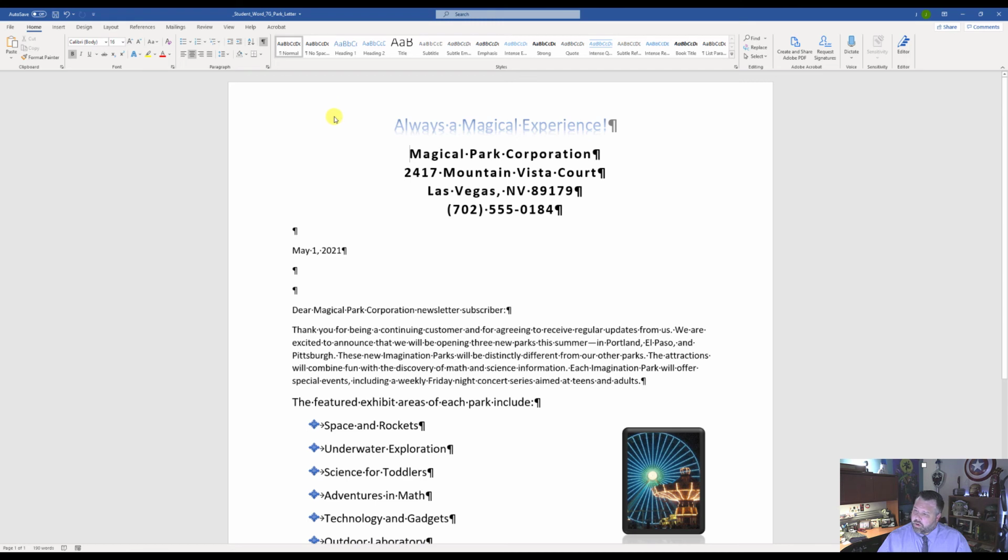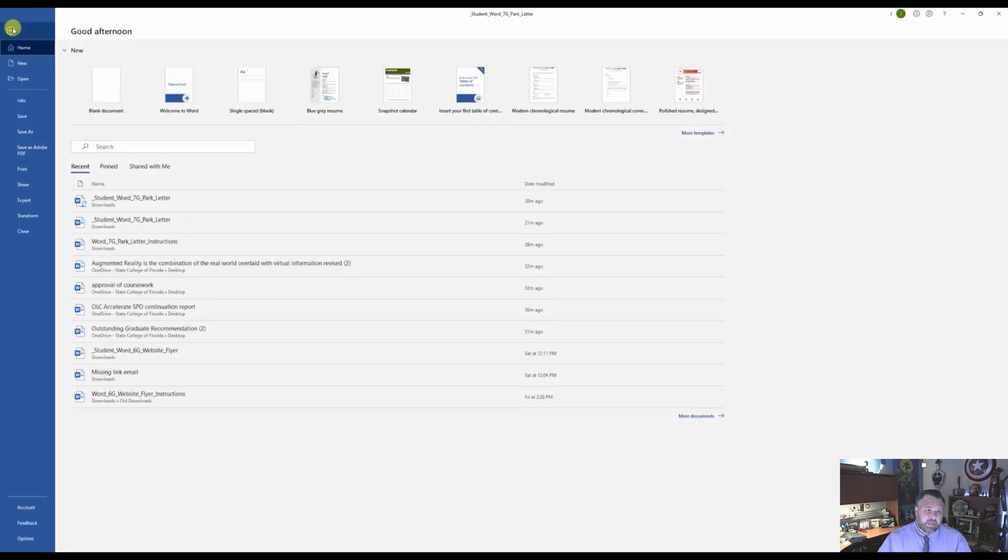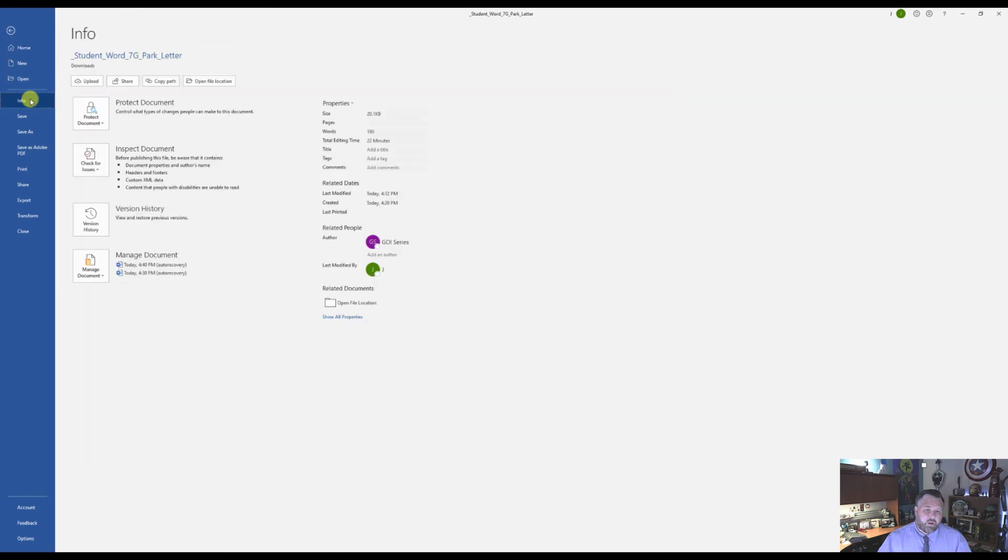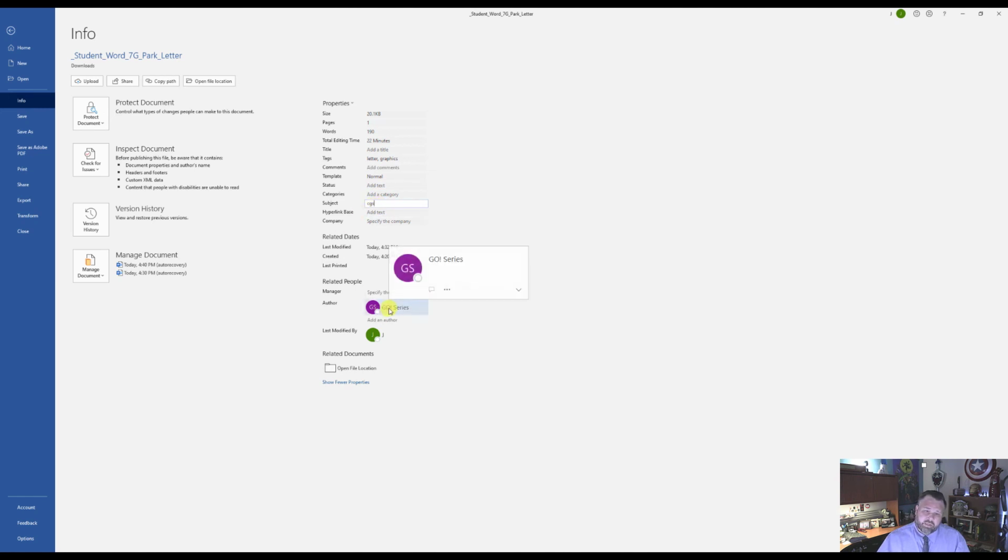Now we want to go to our document properties. So let's go to our File tab here, go down to Info, Show All Properties. Under tags, let's go ahead and type in all lowercase letters, comma, space, graphics. In the subject box, let's type in CGS. And where it says Go Series, right click on Go Series, hit Remove Person, and then add an author, go ahead and type in your name. And now let's save our document.